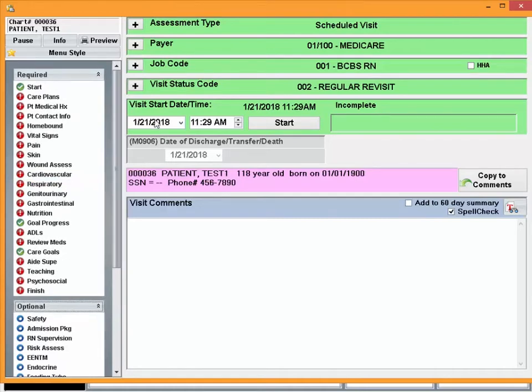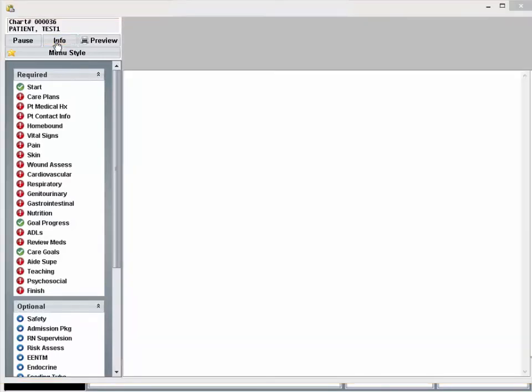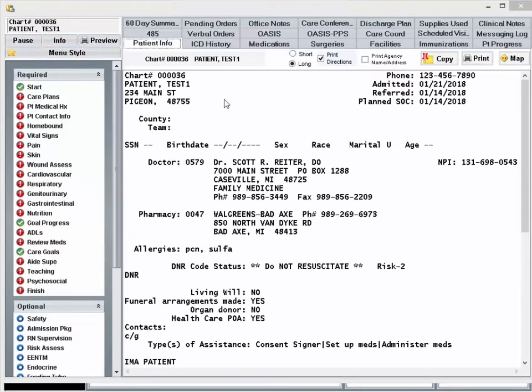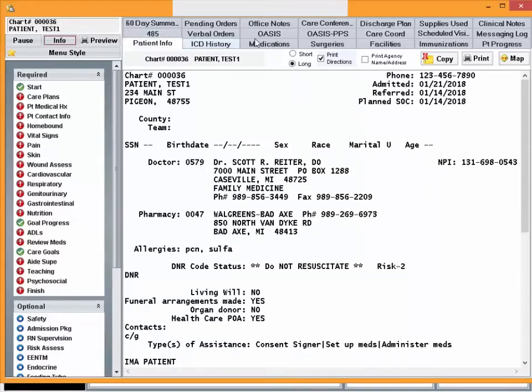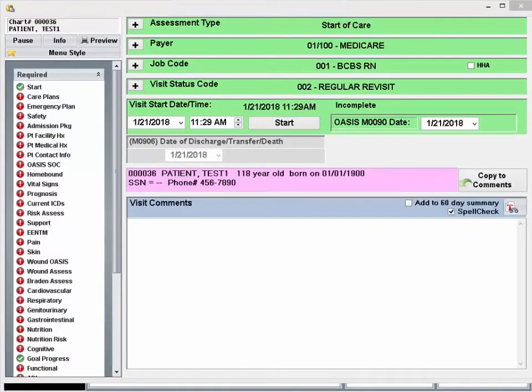I'm going to talk about some of these screens individually related to conditions of participation, but there are a few other things that I wanted to go over first. I have a button called Info. If you click on that button, you actually are going to get all of the patient information as you would normally get if you went to Patient Info in Office or Point of Care off of the main menu. As well as that, you have a lot of other information that's supplied up here, including the patient's diagnosis history, medications, surgeries, facility stay.